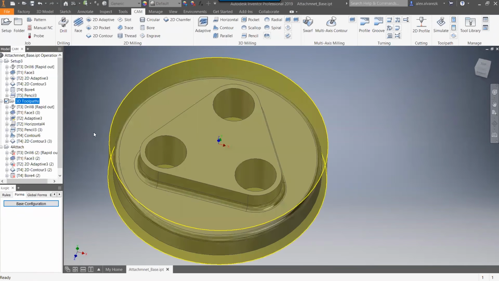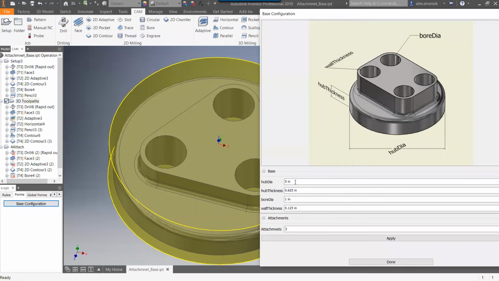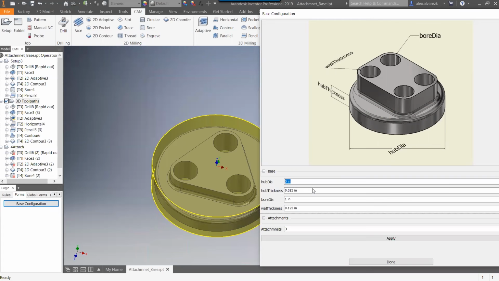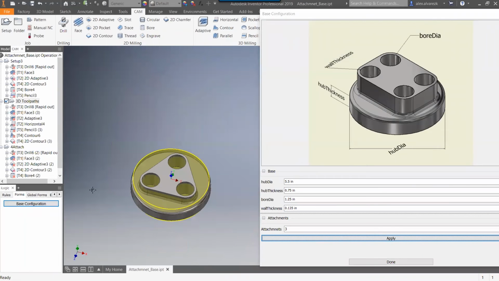All right, so the real test here is going to be, are these going to update if I change some of the model parameters? Well, let's go ahead and test it out. So we go to base configuration. Let's start off small here. Let's start off with maybe 5.5. Hub thickness, 0.75. Pore diameter, 1.25. Wall thickness, 1.35. Hit apply. So that changes that.